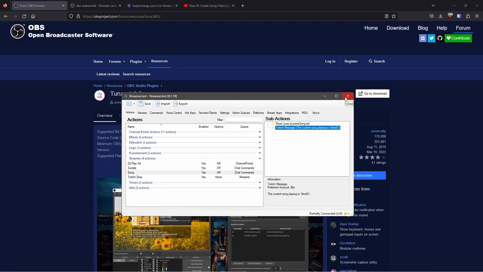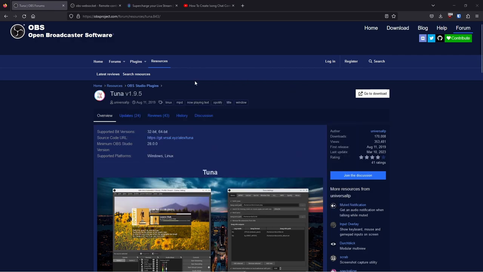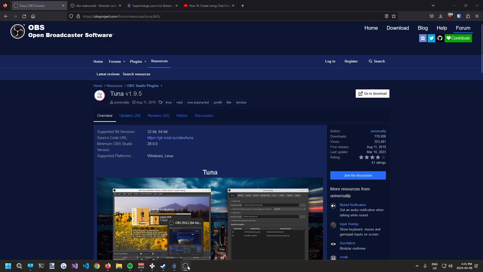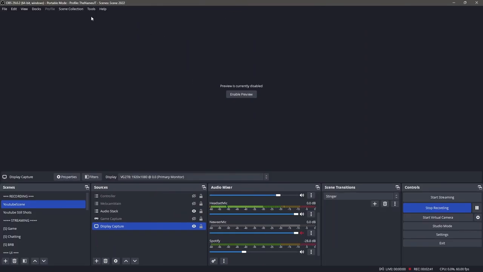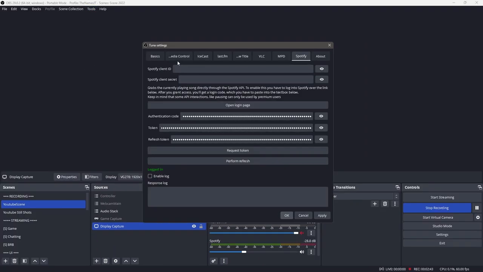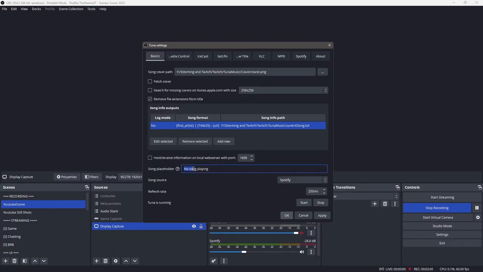The only issue that you may come across is when you're not playing a song, it's going to use this placeholder here. Let me bring over my OBS. It's going to be playing this. It's going to show this placeholder. So you have to be playing a song in order for it to show up in the chat.